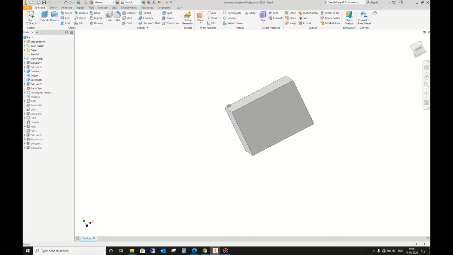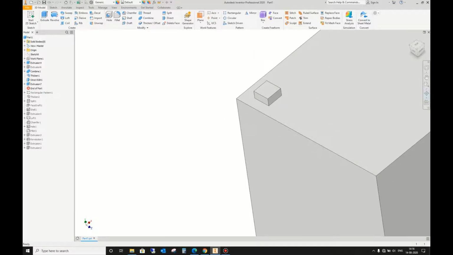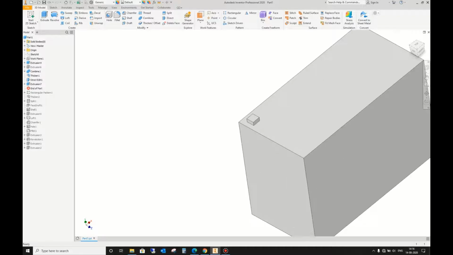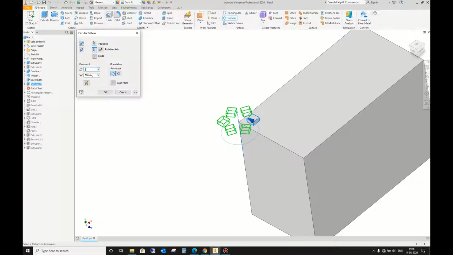Similarly, we can make a circular pattern. For circular pattern, instead of giving the direction, we have to choose the axis for the circular pattern. The axis will act as the center of that pattern. We will click on the circular pattern, we will select the feature. Then we have to select the axis. We can either select this edge or we can select some axis on which we want to give the pattern.